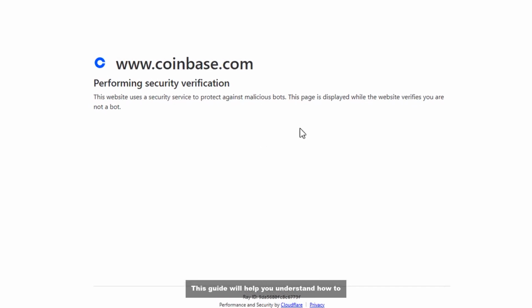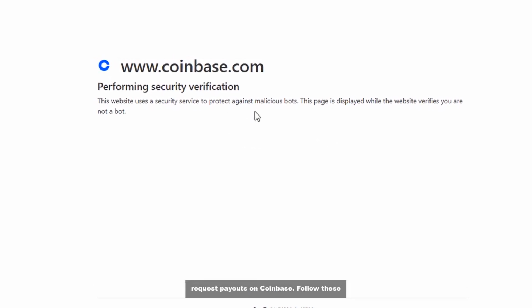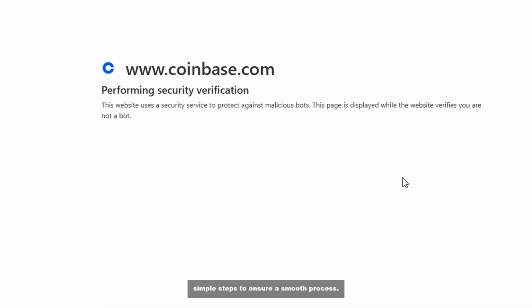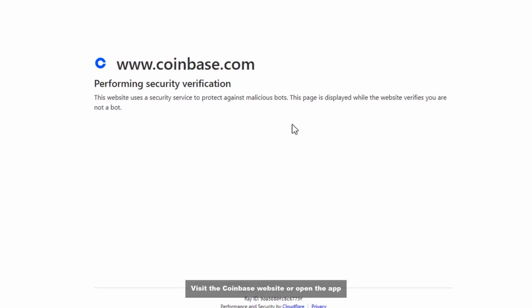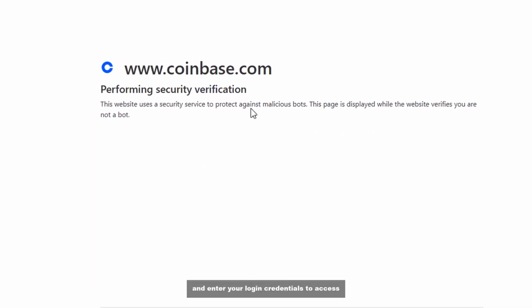This guide will help you understand how to request payouts on Coinbase. Follow these simple steps to ensure a smooth process. Step 1. Log into your Coinbase account. Visit the Coinbase website or open the app and enter your login credentials to access your account.